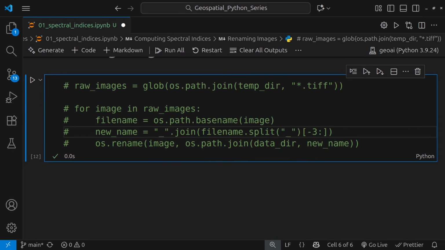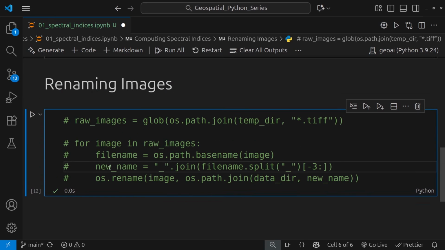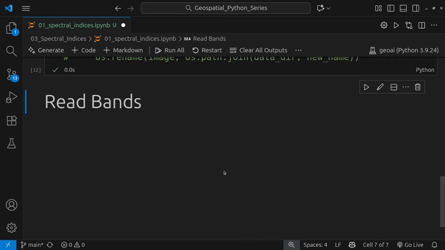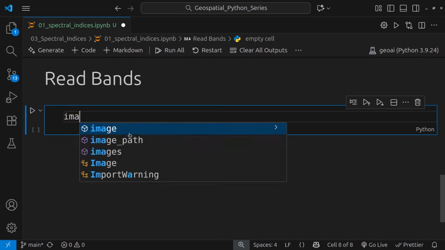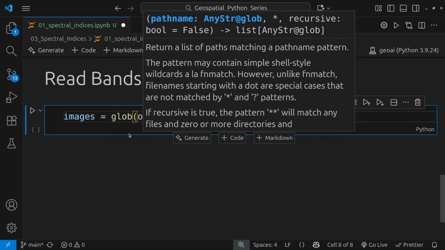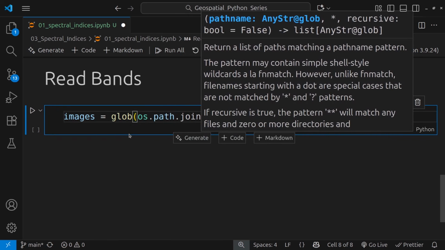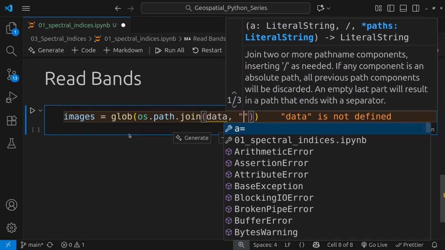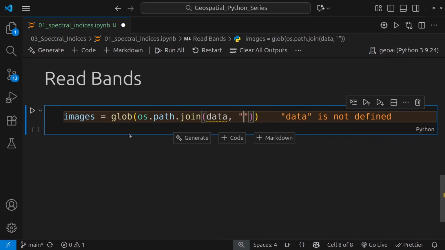Now let's go ahead and then read the bands. So now that we have the images in there, what we have to do is to read the bands. And so we need to get the images. So images, that should be equal to glob. And then we want to get os.path.join. We want to get data directory and then all the files in there. Sorry for these pop-ups. All the files in there that end with TIFF.